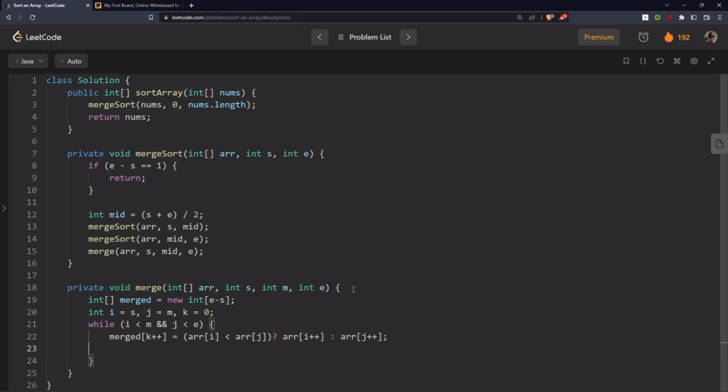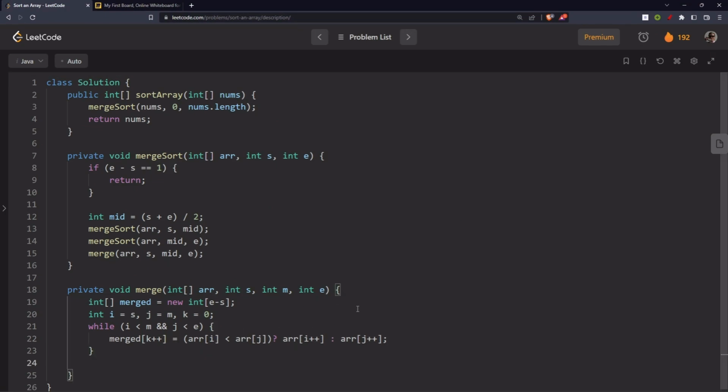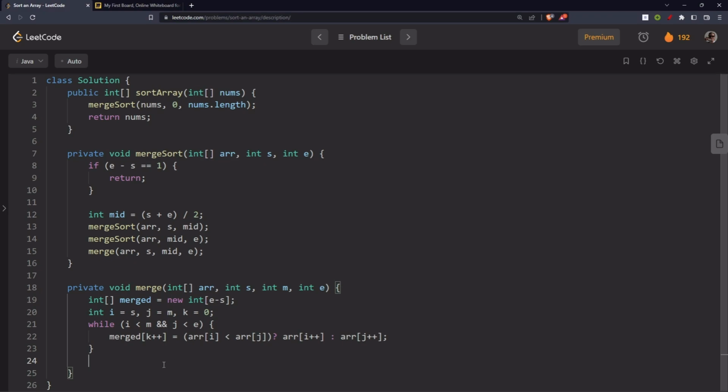Now what are we supposed to do? One of the arrays would be exhausted and iteration on the other array would remain, right? So we will do that. Whichever numbers are yet to be put, we will put them one by one at the end of merged. Let's say our first array was yet to be exhausted, so we will exhaust it: merged of k plus plus equals array of i plus plus.